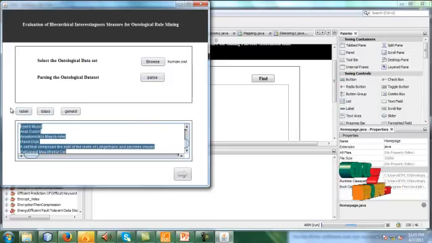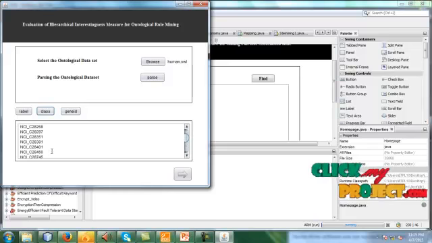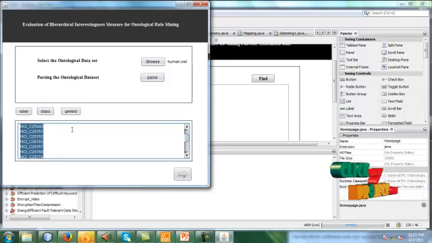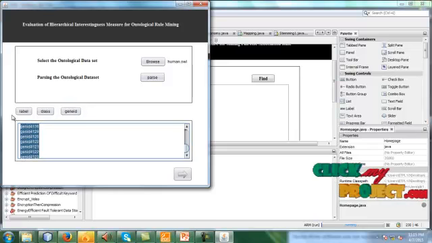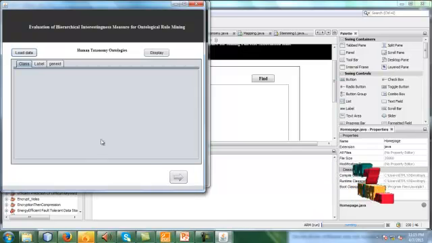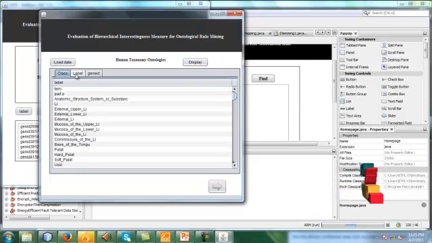This is the class label. This is the class ID. This is the class ID of human. This is the gene ID of human. After loading the dataset, we have to display the dataset.